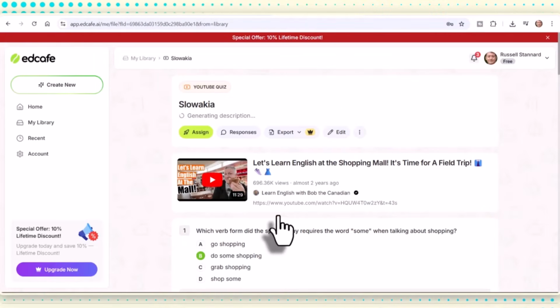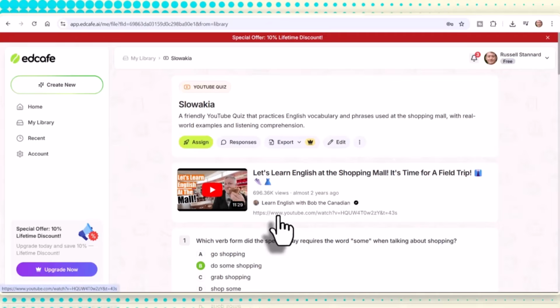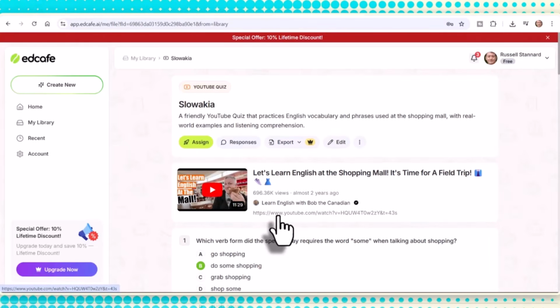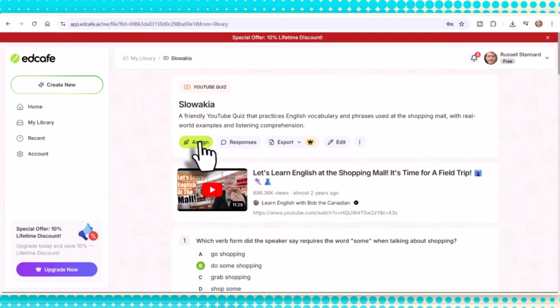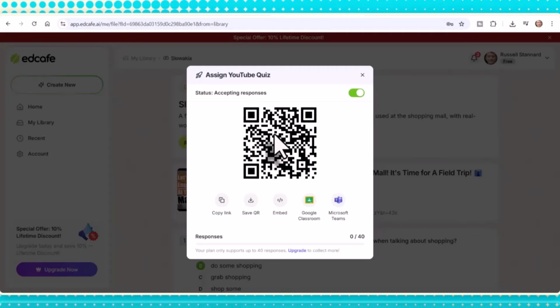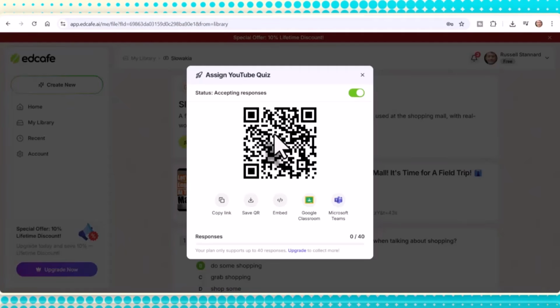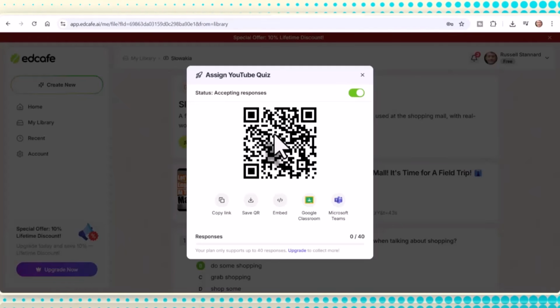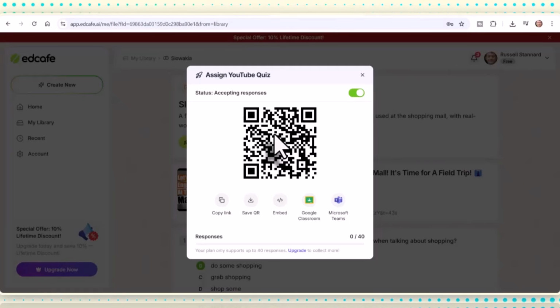The quiz is generated. Now, you can see how easy it is to make this quiz. Let's say I wanted to assign this quiz to my students. I could click on this button here. I could share the QR code if, for example, I was going to do it in class and the students could point their telephones at the screen, but I'm not a particularly big fan of using technologies like this in class. I would much rather use this technology for homework.